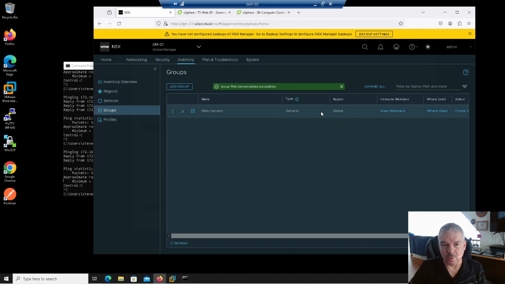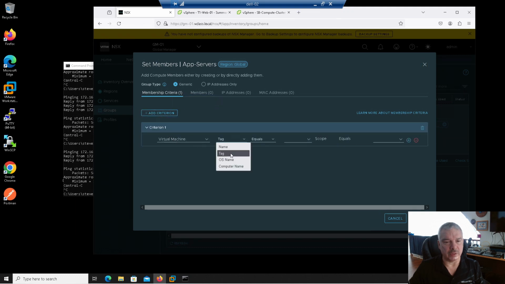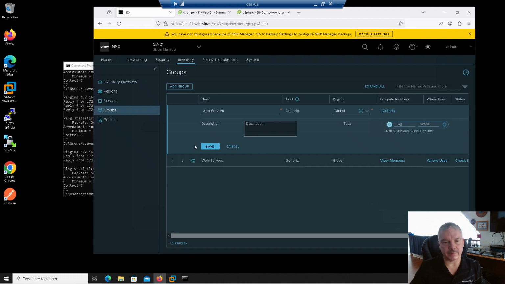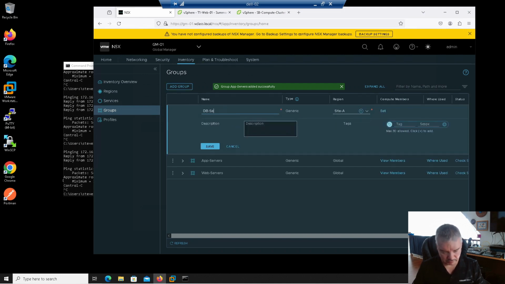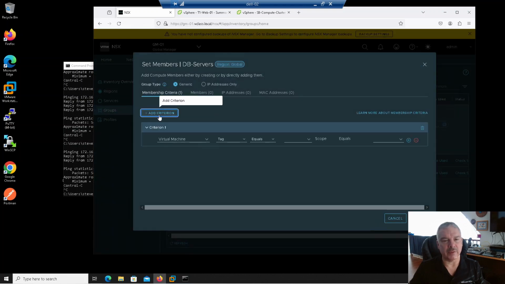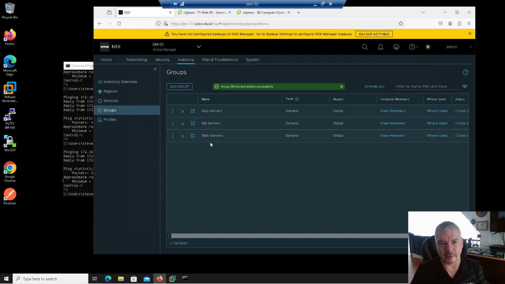Notice the region here says global for web servers. Let's add some more groups here. Let's add app-servers. Let's make that global, set members. I'm going to go criteria, virtual machine, name contains app. I'll apply that, I'll save that. And let's do one more, add group, database-servers. We'll make that a global group, set members. Here's my criteria: virtual machine name contains DB in it. And I'll apply that, and I'll save it. I could use tags if I wanted to, but I'm not, just for this quick demo.